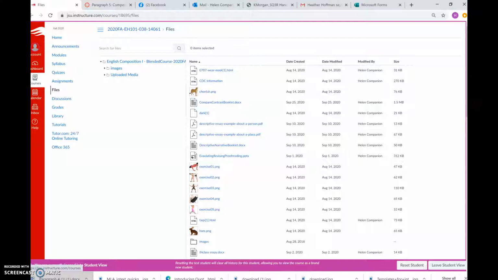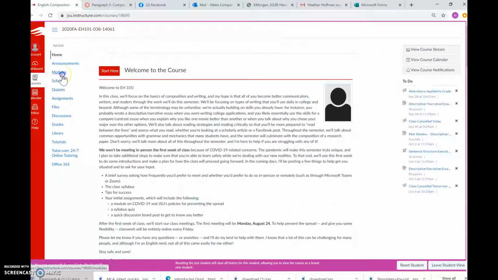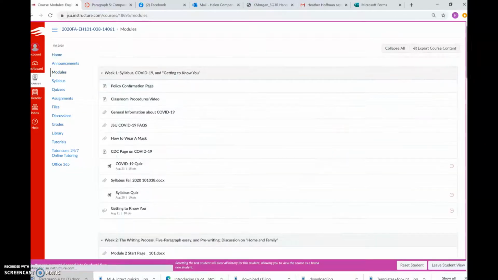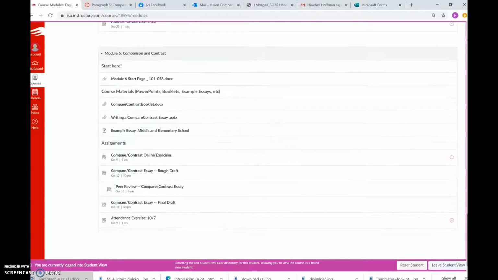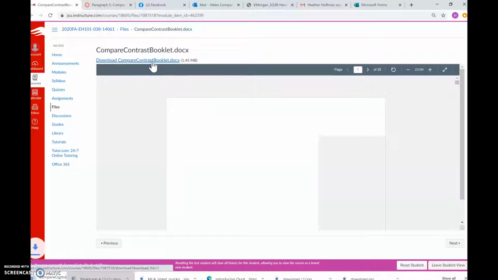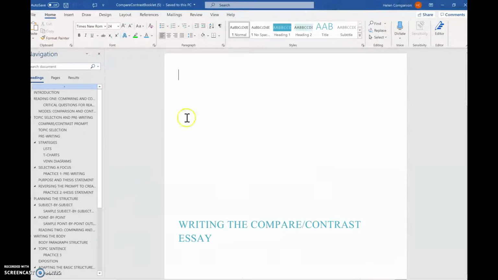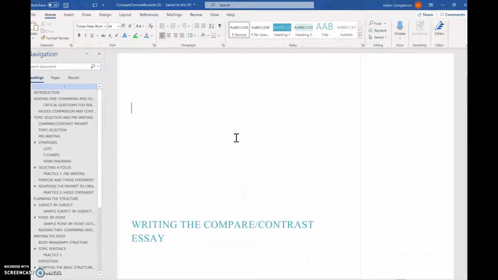So let's go back to that booklet over here in modules. And I'm clicking on it now. It just takes a second to load and scroll down. Okay, so I'm going to click on compare contrast booklet. And it'll load in the viewer, but I wouldn't rely on that. Instead, we're just going to download it. And I'm going to pull it up on the computer. So I'm going to go down here where it downloaded in my browser. All right, so now we've got the compare contrast booklet open.